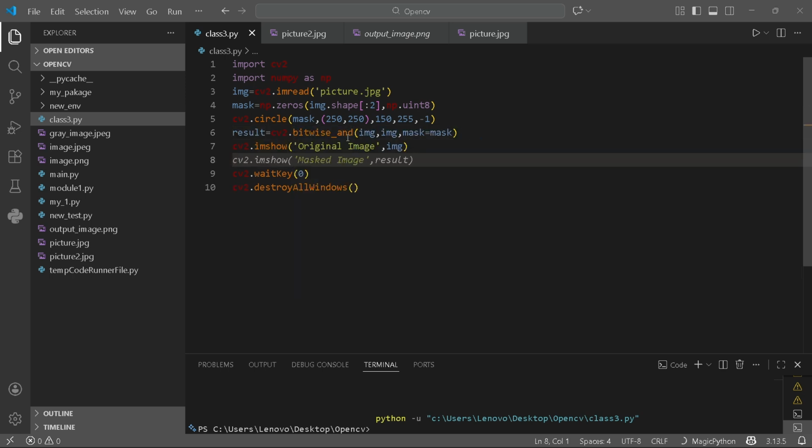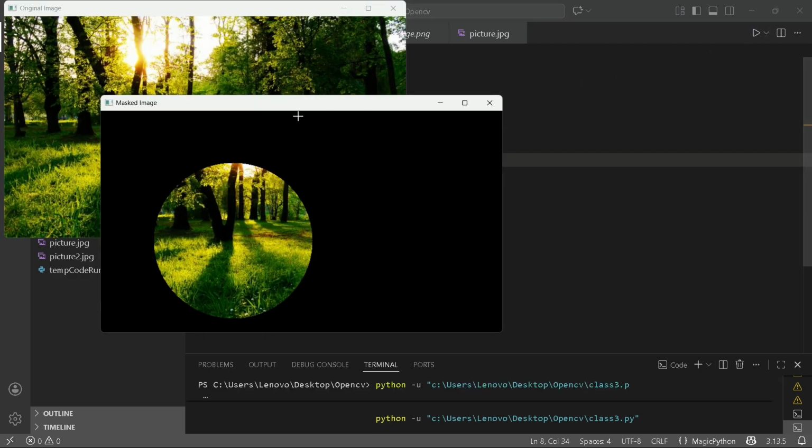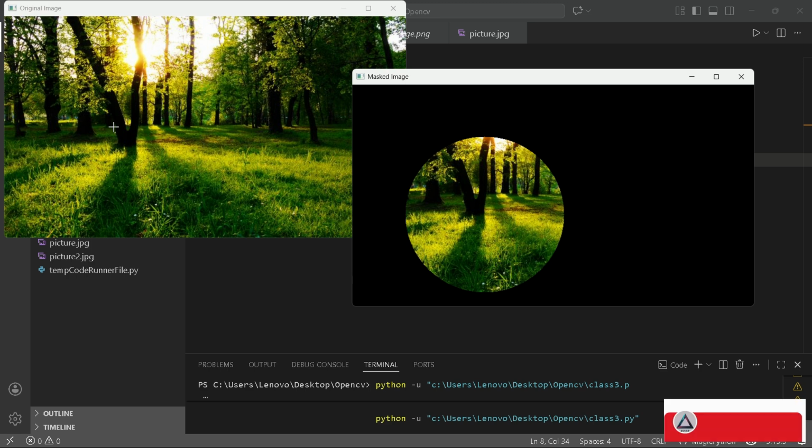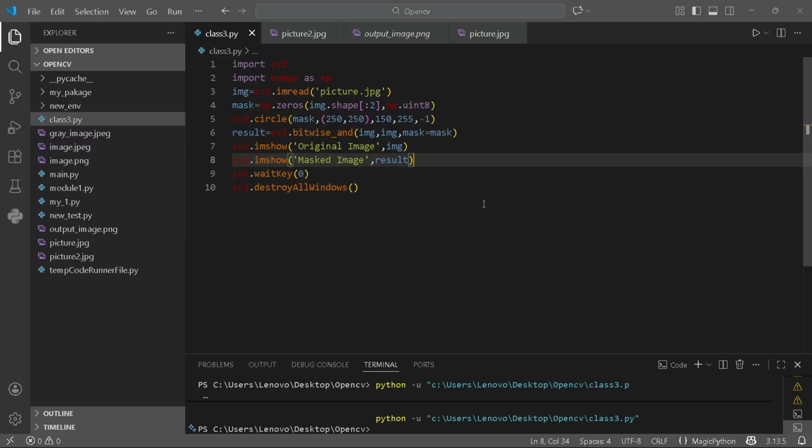I'll show you the original image and also the mask image so that you can understand what is happening. Only this portion is visible from this image. What we did here is create a filled circle, and then we took the pixels or information only from the area inside this circle. This is a very important concept, and we need to use it in many tasks and important applications.